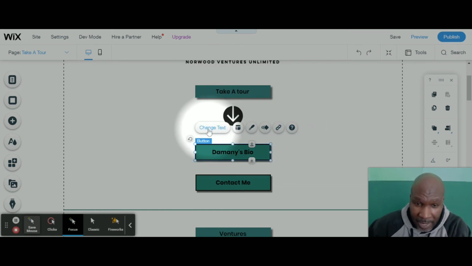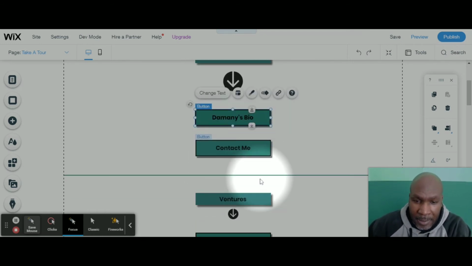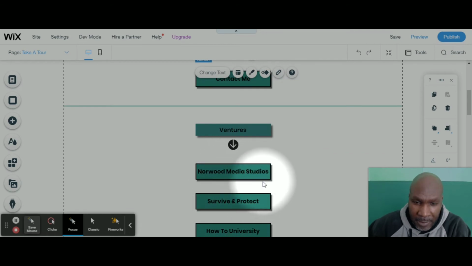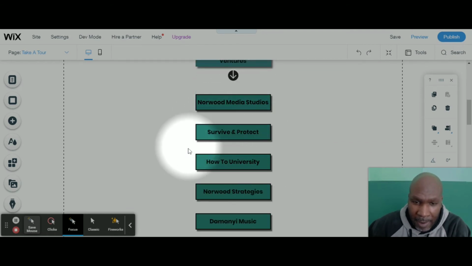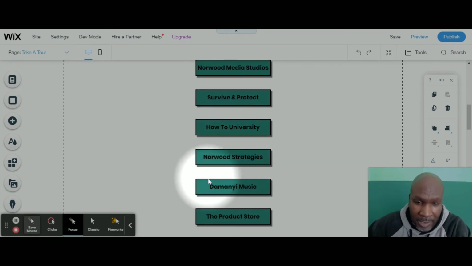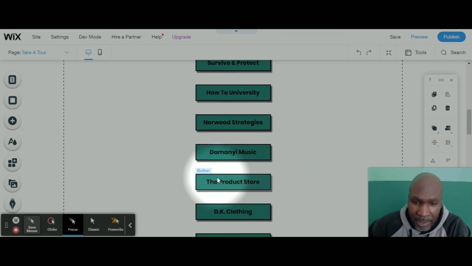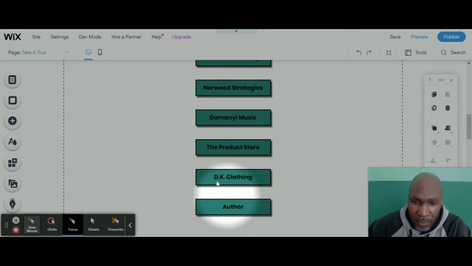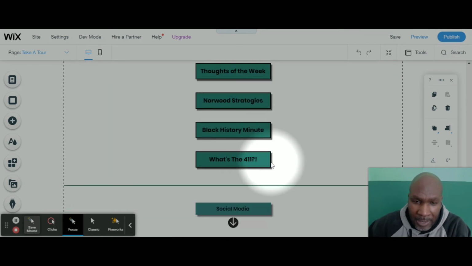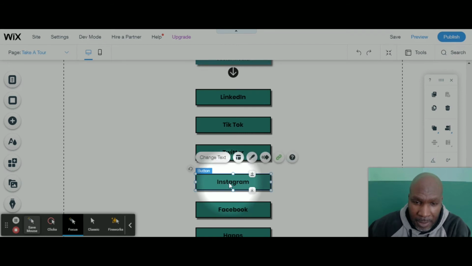And then, of course, you can get some help. So, for instance, I can change the text. It probably has some generic wording on there. I click on change text, and then I'm able to change it to Damani's bio. Same thing with contact me and all these other buttons here. Norwood Media Studio, Survive and Protect, How to University, Norwood Strategies, Damani Music, Product Store, DK Clothing, Author. All the buttons here that you guys see, I would click on it. It's giving me an option to change the text and to do some other things that I want to do with it.